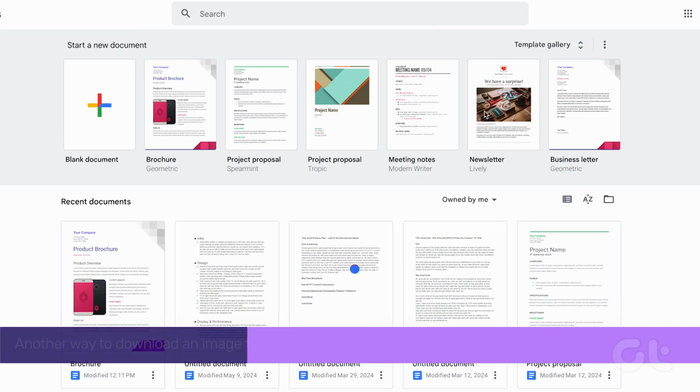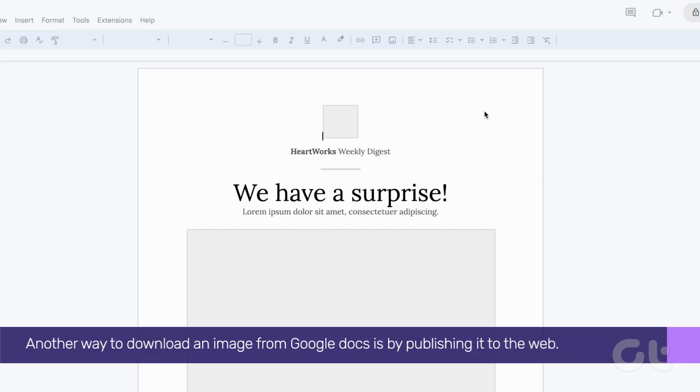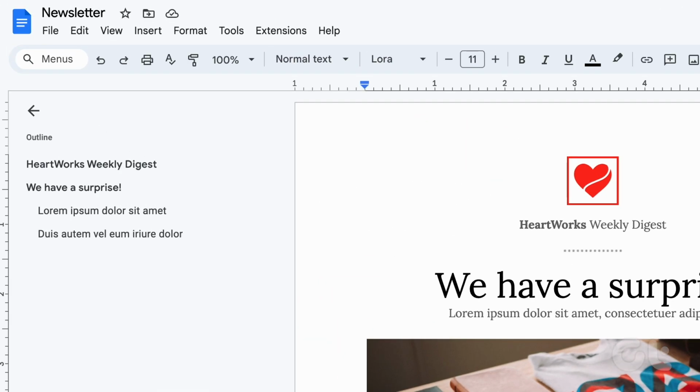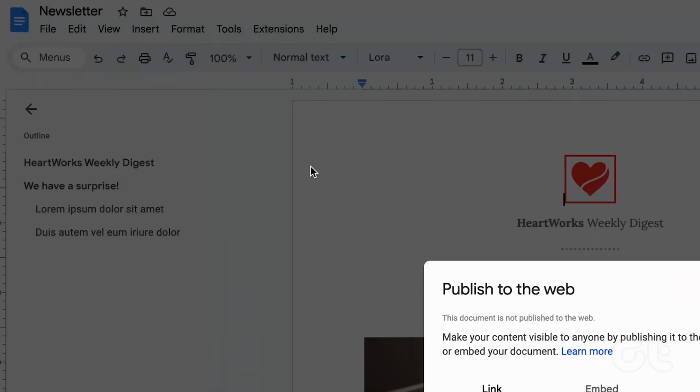Another way to download an image from Google Docs is by publishing it to the web. Open the doc that has the image. Click on File in the menu bar at the top and Publish to the web. Click the Publish button in the pop-up.